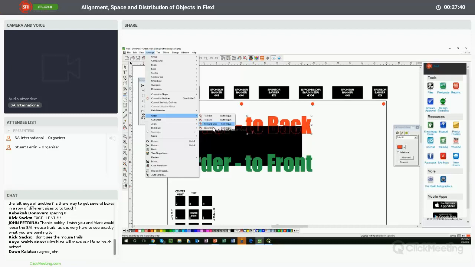You can forward it one, you can send it back one. It all depends on the complexity of your design, and where exactly you need that piece layered, especially when you're doing vehicle wraps, things like that. One of the samples I did for the workshop probably has 1900 different layers in it, so you're always going to have to be using this.